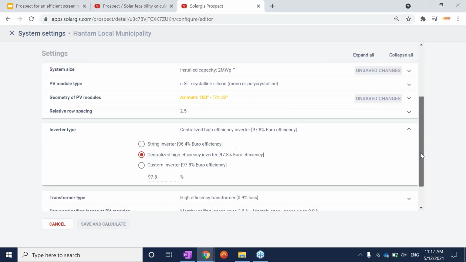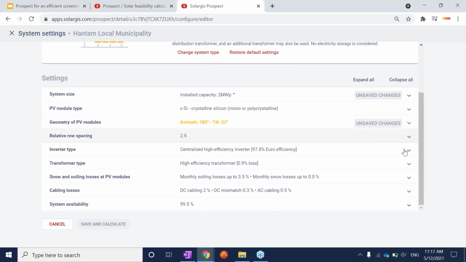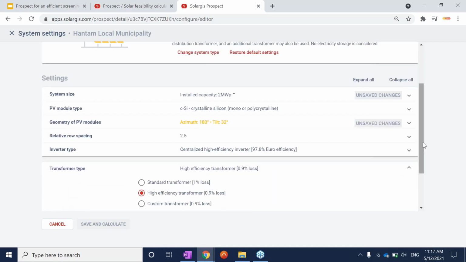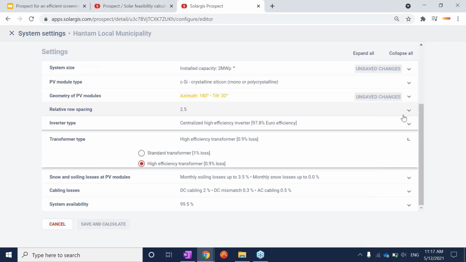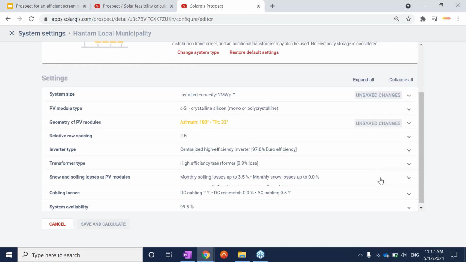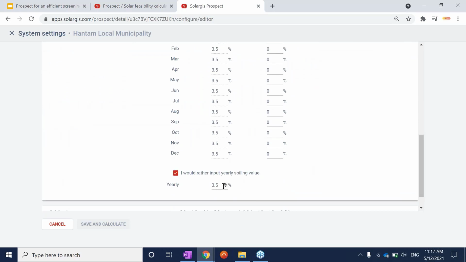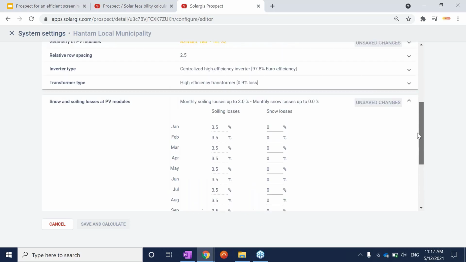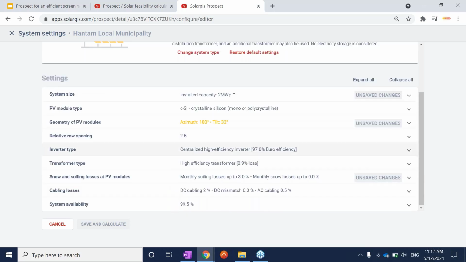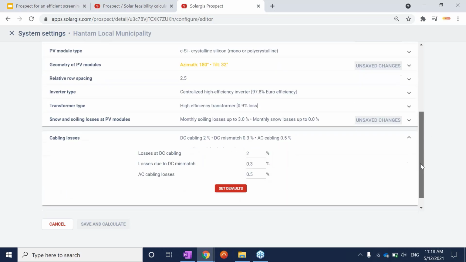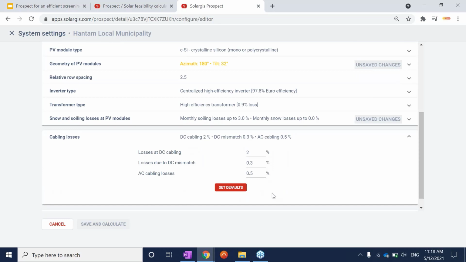For the inverter, we're going to use the centralized high efficiency, and the same for the transformer, high efficiency. And then for the soiling losses, we agreed that we will input a yearly value of 3%. Of course, these are parameters that you can play with. And then for the DC cabling, we will go ahead and set the default values.